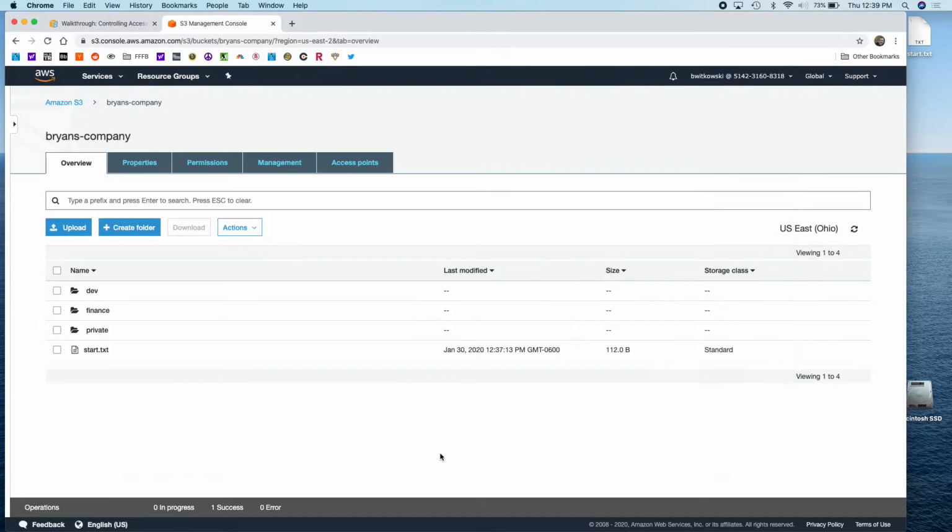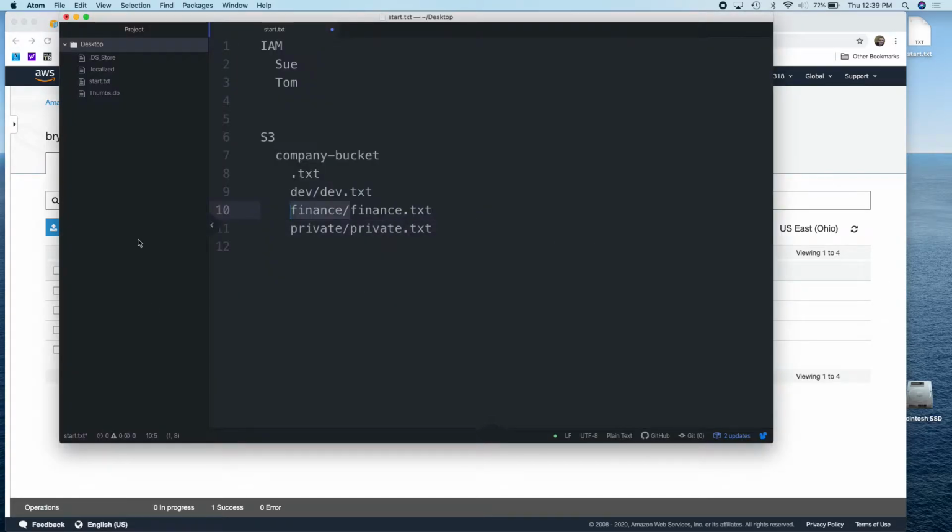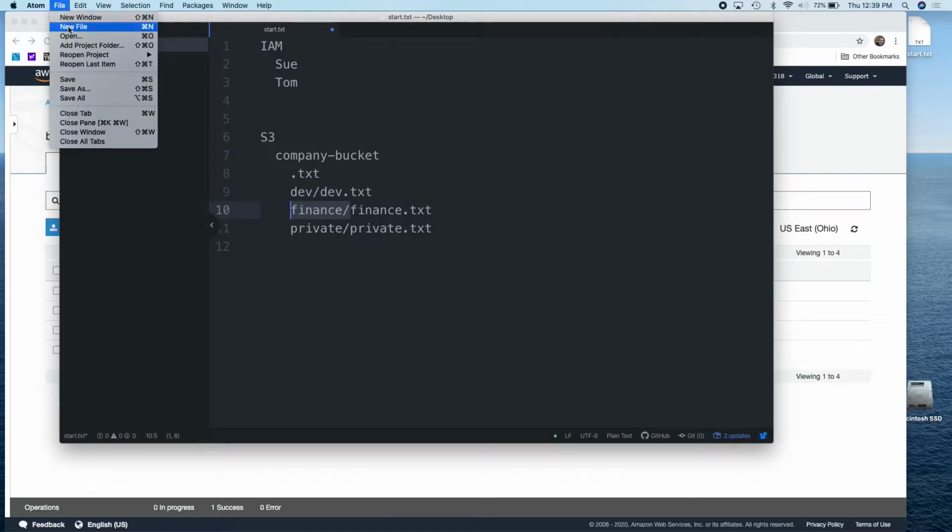Okay, so in our S3 bucket, we have 3 folders. I have 1 text file. I want to put a text file in each of the folders because we're going to want to be able to access them, and we want to make sure that we have the proper access to each of the subdirectories: the dev directory, the private directory, the finance directory. So I'm going to go back over to Atom, and I want to save this file, so I'm just going to change the file name to finance.txt, dev.txt. So I'm going to create 3 new files.